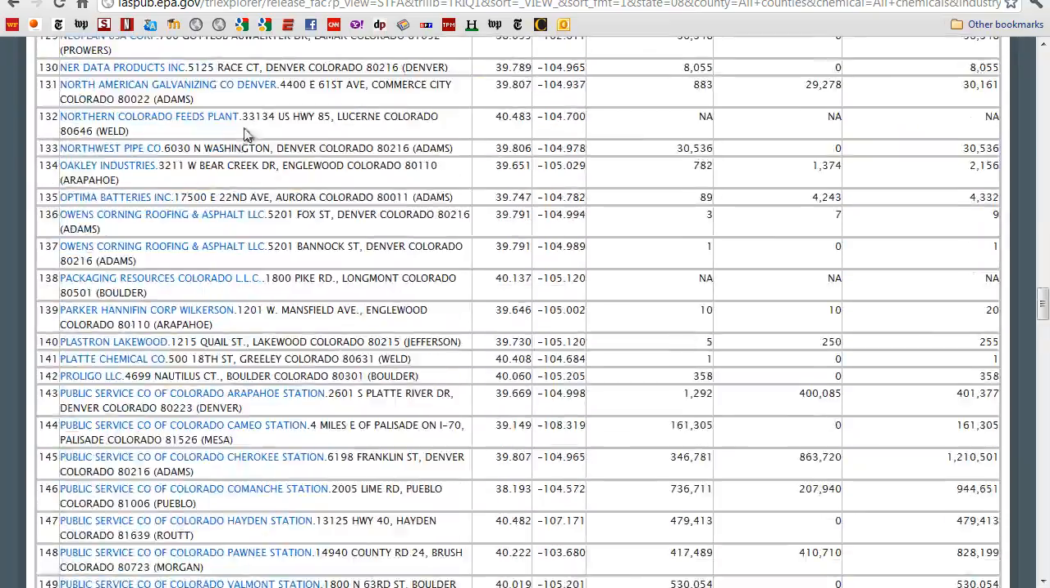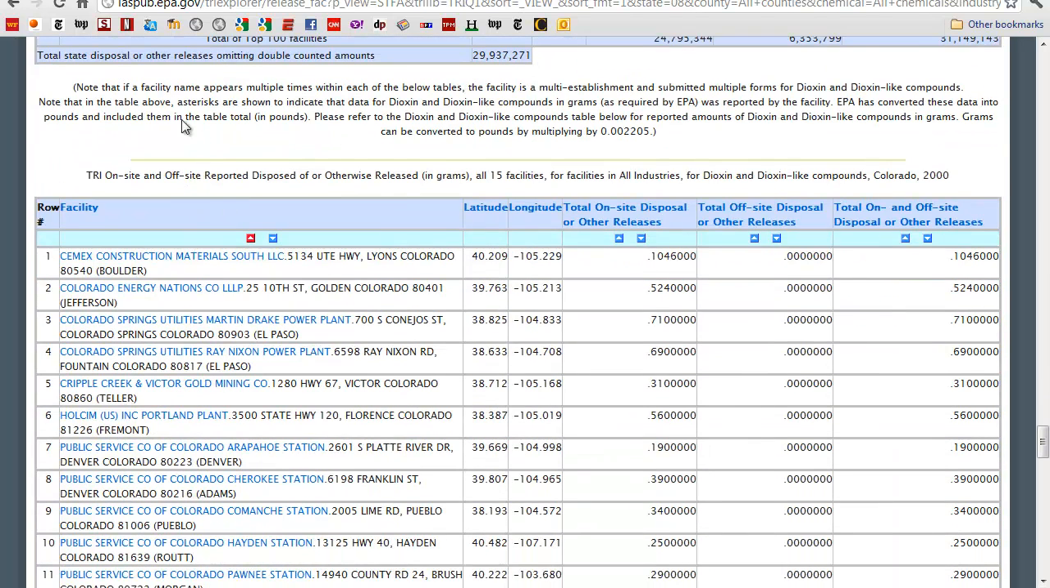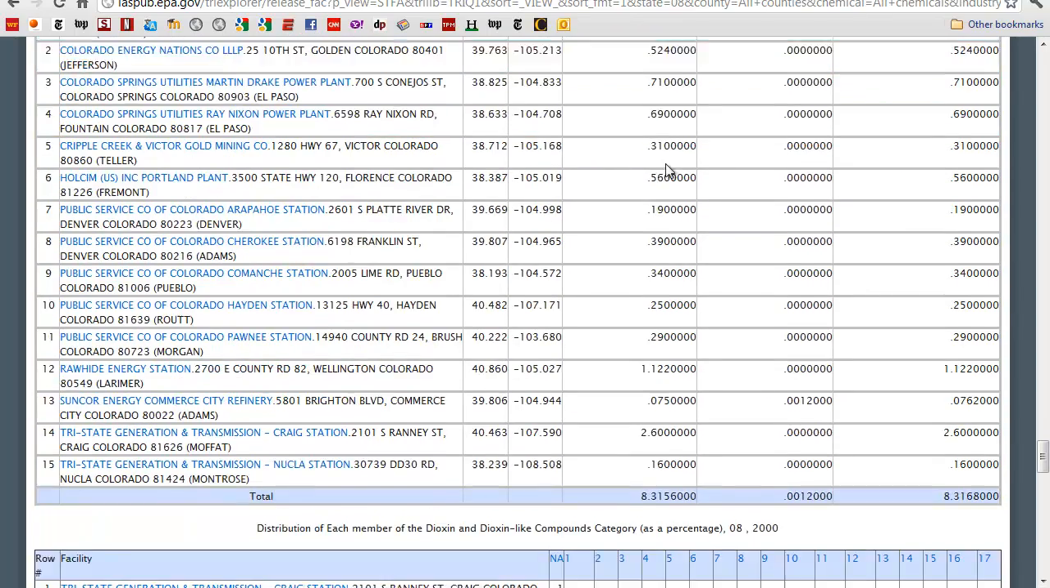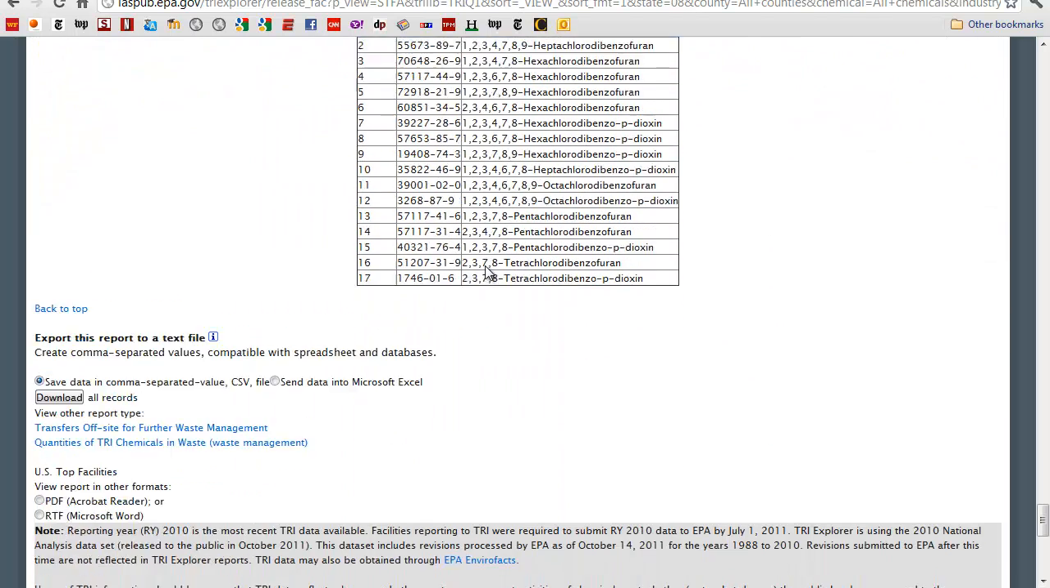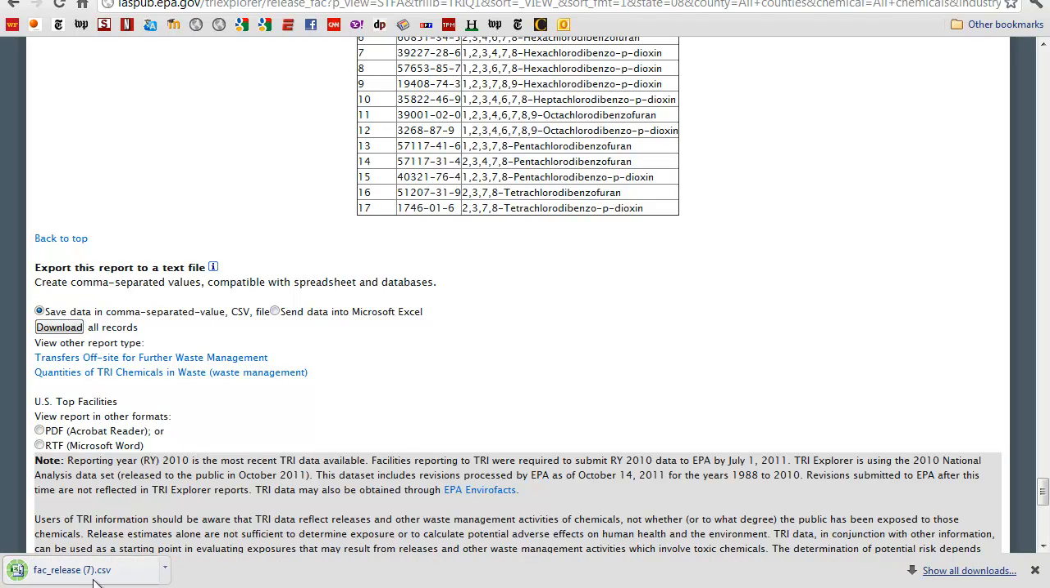As I scroll down, you'll see there's an initial full listing of all the facilities in Colorado. And then there's a subset of those, a replication of some of those, that emit dioxins into the ground or air, which are cancer-causing. If we scroll a little further, we can see the download button and go ahead and download. Once that is downloaded, we can open it up.